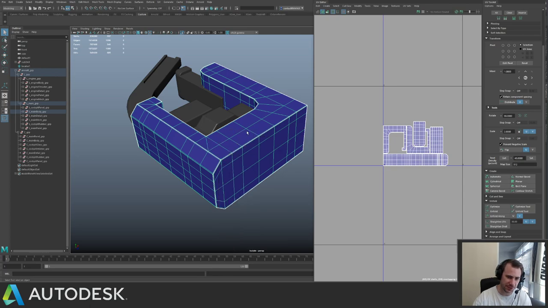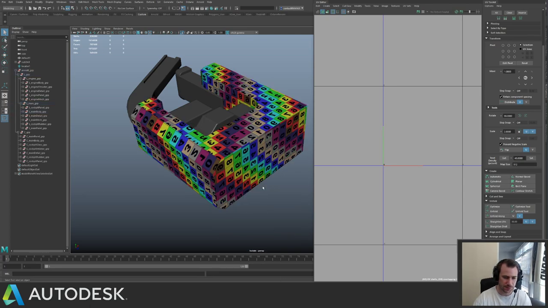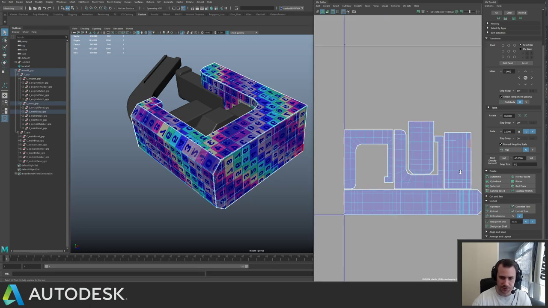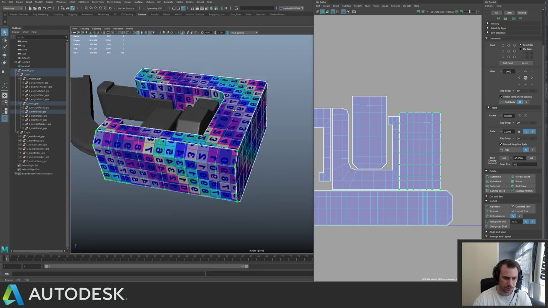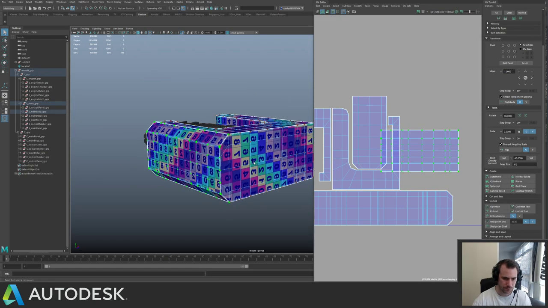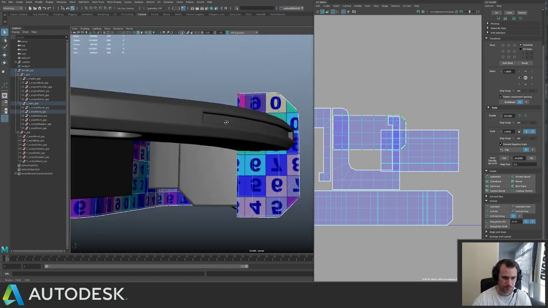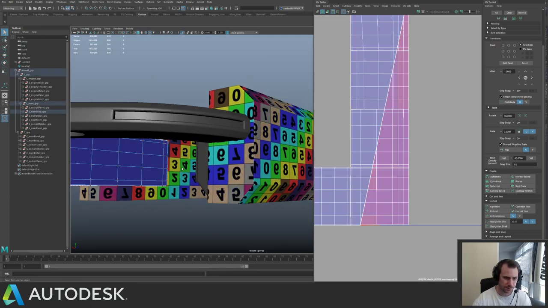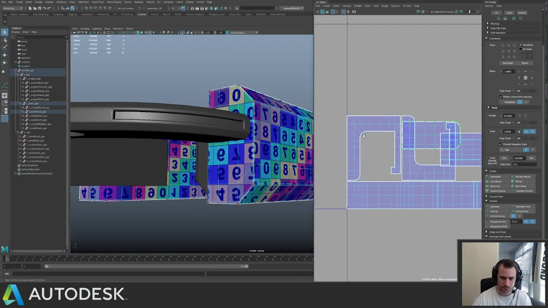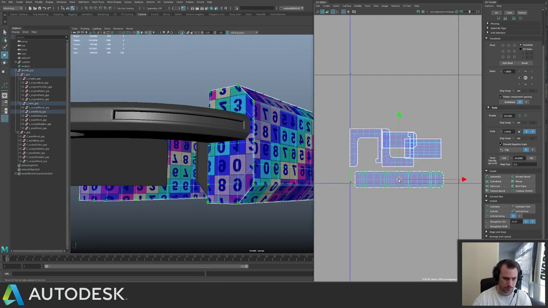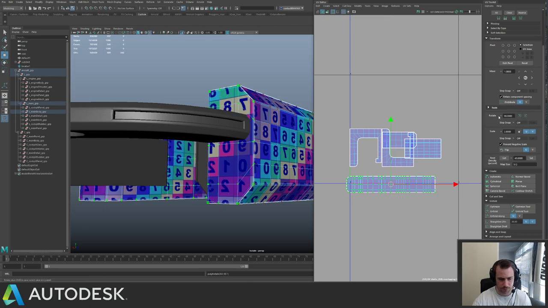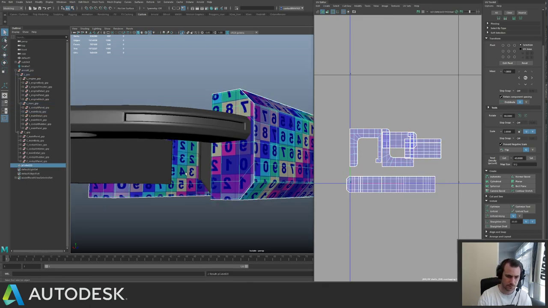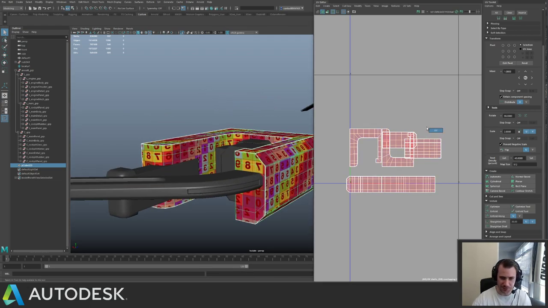Maybe we should actually see which way these UVs are running. Alright, so that's another benefit of having the checker. You can see if the UVs are actually stretching or not. Okay, I was wondering why that was backwards. All right, that makes sense then.